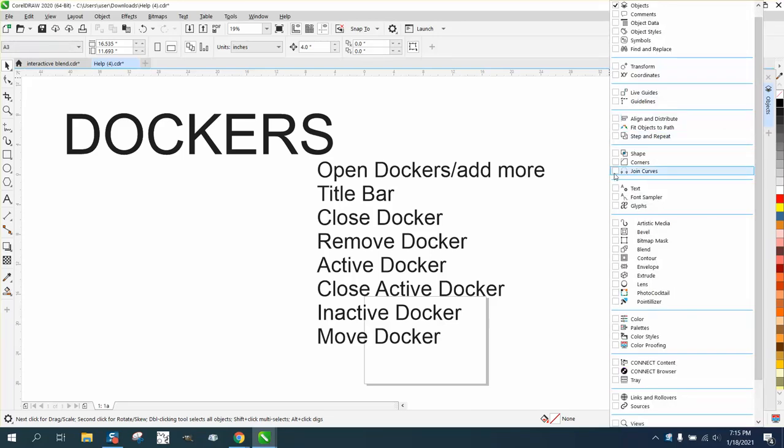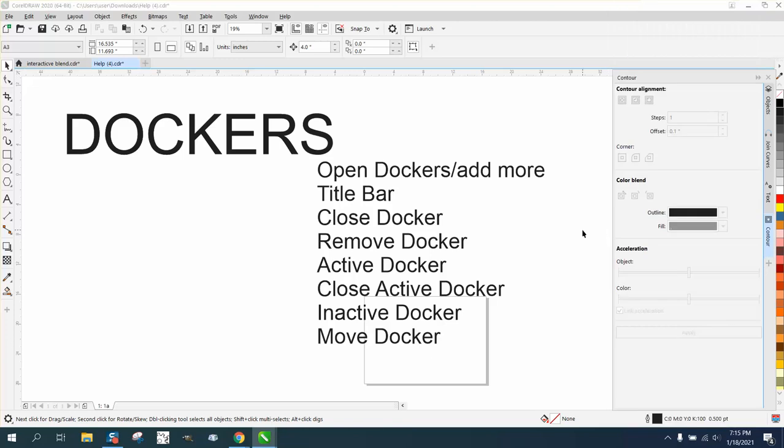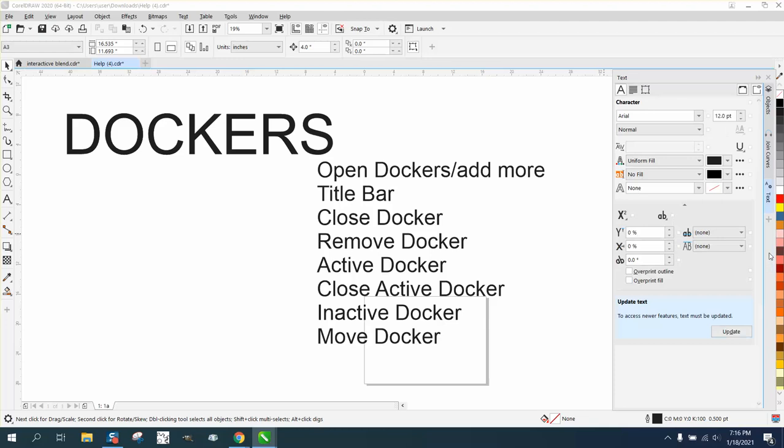And we could go join curves. We could open the text docker. We could open the contour docker and see they're adding. So this is my newest one, and you can see it's highlighted in a light blue. If I want to get rid of that, I can just hit this X. So that's how you remove the docker.